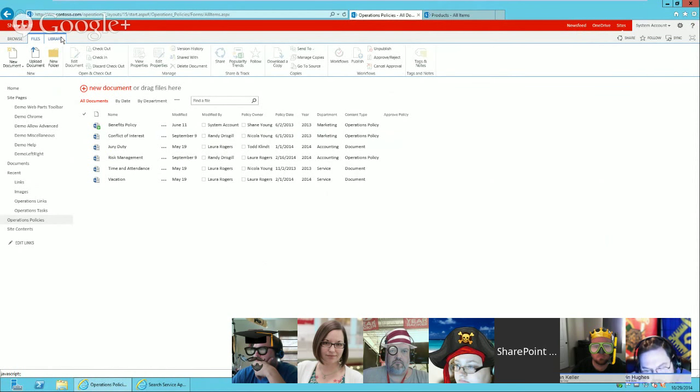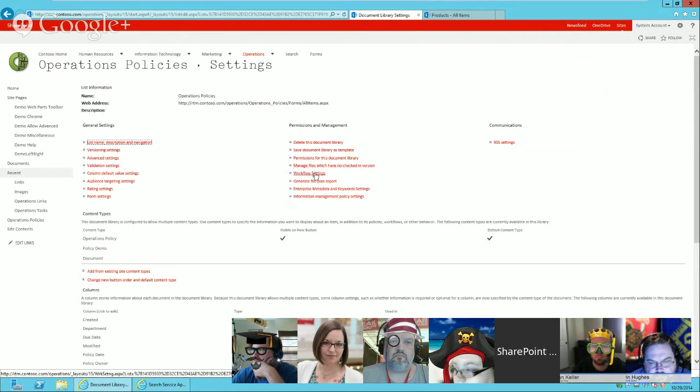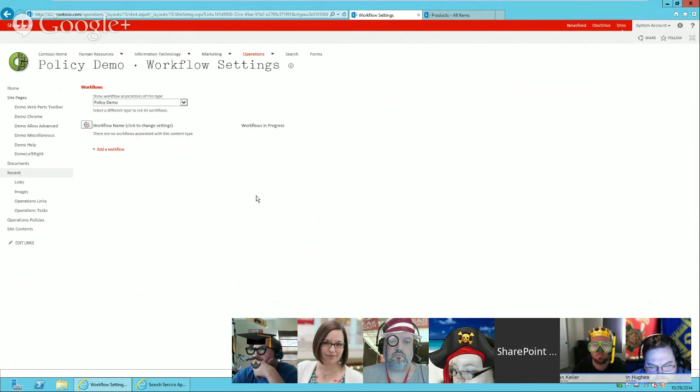So how do I add the workflow? I go to the library, whatever library I want to do this in, and I can go directly to my workflow settings here, or I can go to library settings and then workflow settings. Now this is a cool thing you can do: if you have multiple content types, you can pick a specific content type for each separate workflow. What if I don't want to run this workflow on things that are of other content types in this library? I only want it to run if this is the content type that was used. So I have that option.